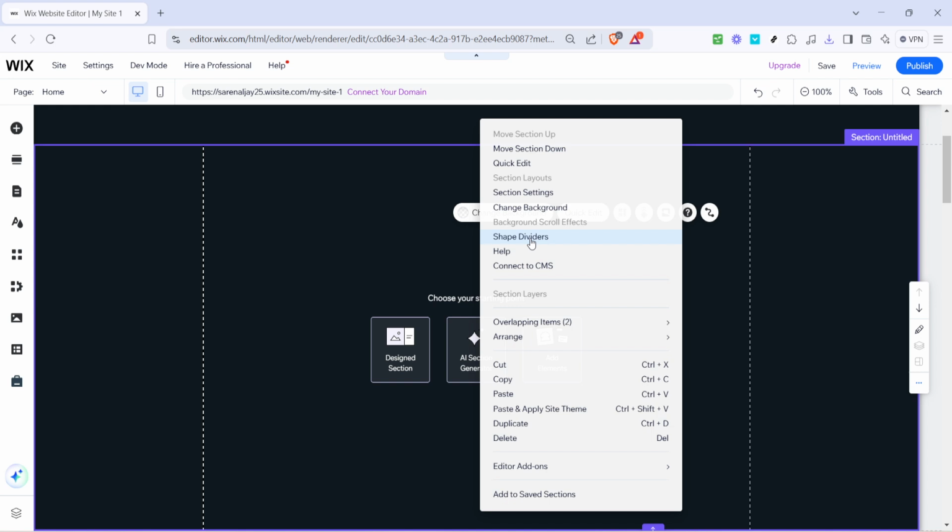Now, from the menu that pops up, look for the option that simply says Delete. This command is direct and does exactly what it implies, removes the section from your page. Before you finalize this move, think about whether this is something you might want to revert later. Once you click delete, that section is gone.